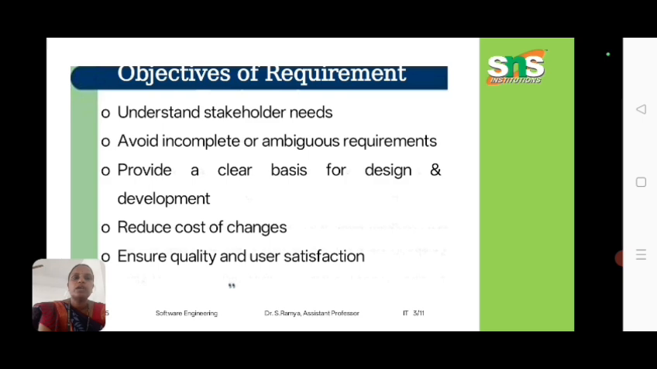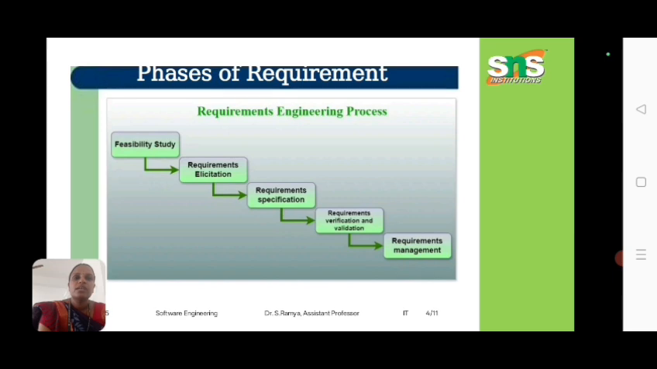Next, objectives of the requirements: understand the stakeholder needs, avoid incomplete and ambiguous requirements, provide a clear basis for the design and development, reduce the cost of changes, as well as ensure the quality and user satisfaction. Phases of requirements: requirements engineering process, feasibility study, requirements elicitation, requirements specification, requirements verification, validation and requirements management. These are the steps to be followed in the requirements engineering process for software product development.